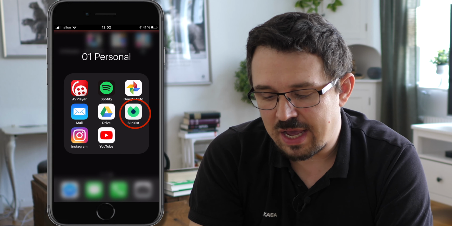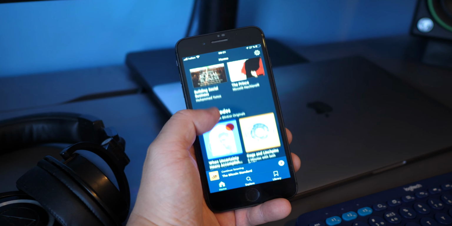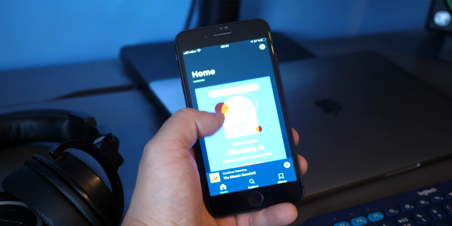Okay, and then I have Blinkist, and I really like Blinkist. Sometimes I'm really enjoying the process of learning stuff and I use Blinkist for that.